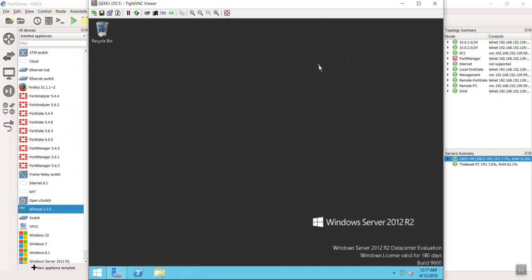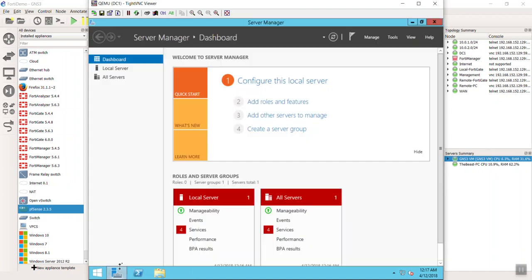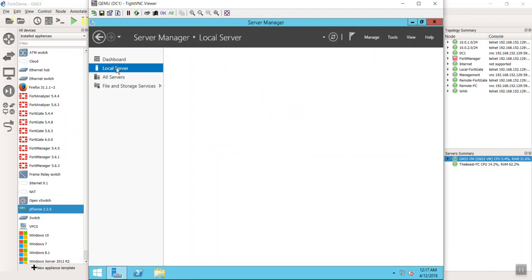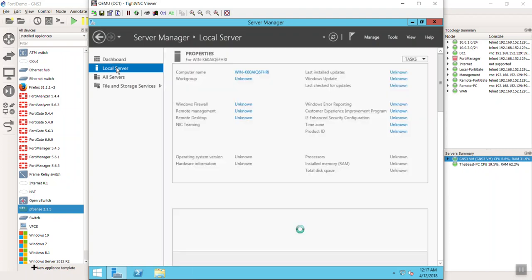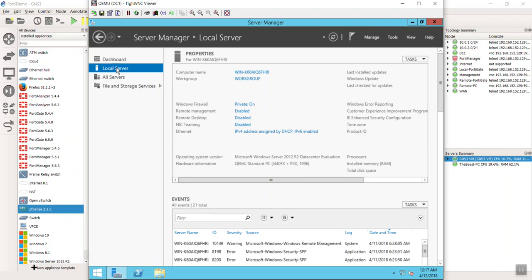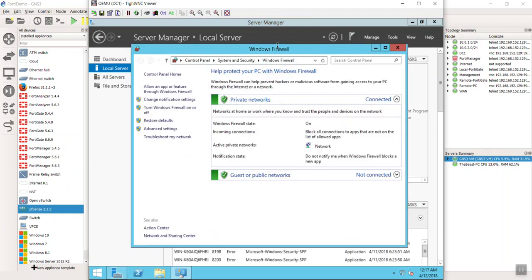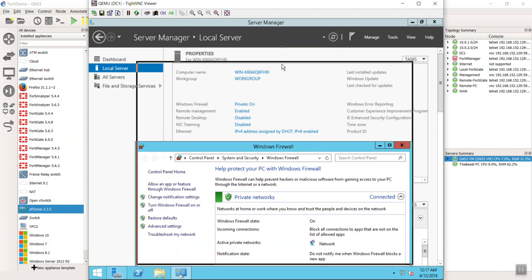But for right now, let's go ahead and go back to our server manager, and let's go to local server. And this is where we're going to spend most of our time in this video, doing things here. So for starters, the very first thing I'm going to want to do, simply because it's a test environment, is to turn off that firewall. So where it says Windows Firewall there, I'm going to go ahead and flip it off.